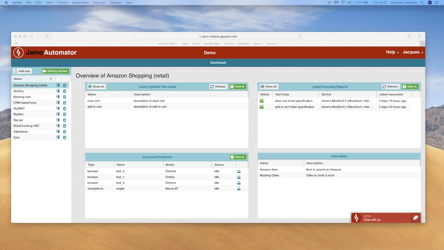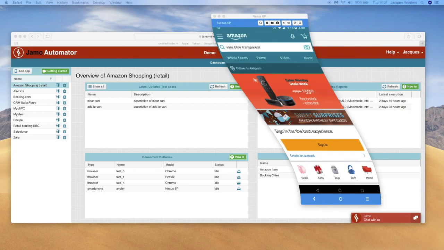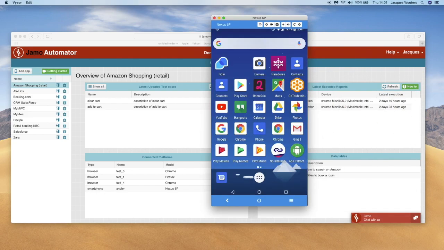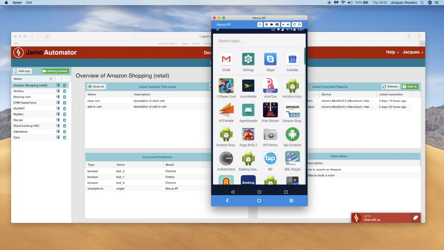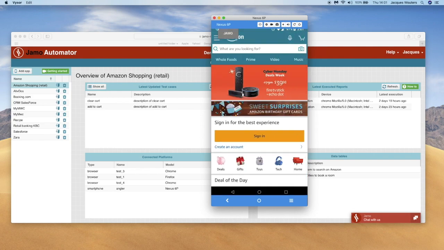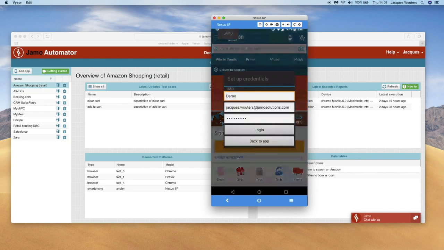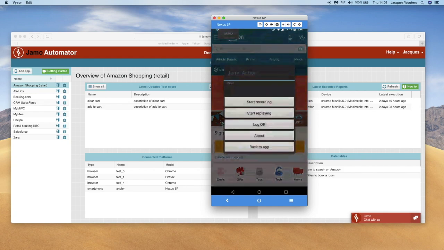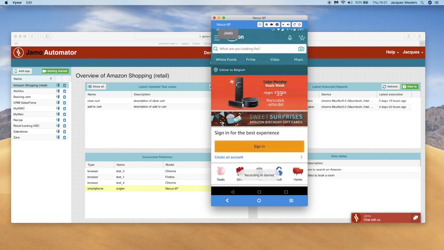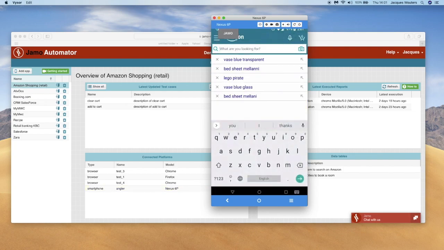In order to create a new automated test case, you have to record the transaction under test. You see now the screen of my Android device. We start up the Amazon Shopping app. Using the Jamo menu, I start the recording. The transaction I will test is a selection of an article and then add it to the shopping cart.